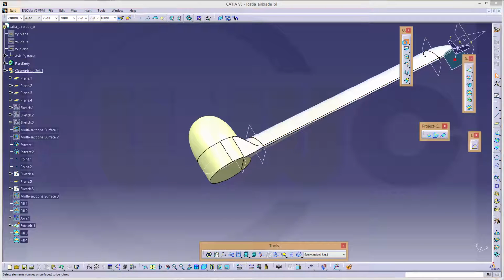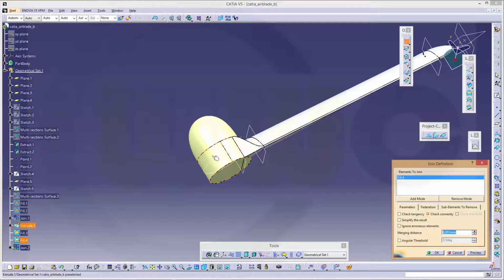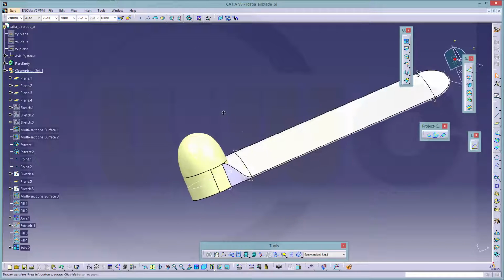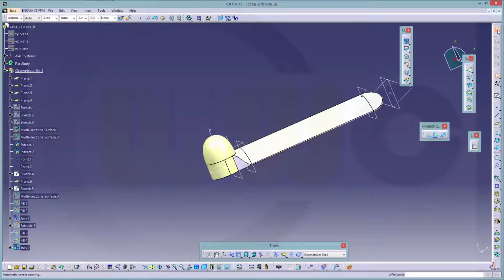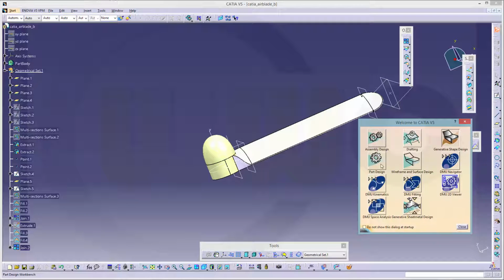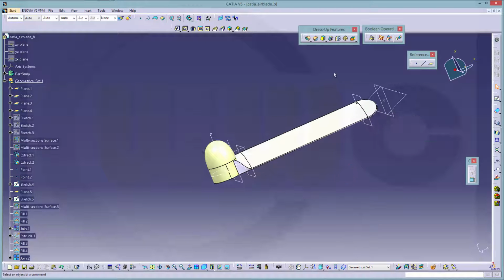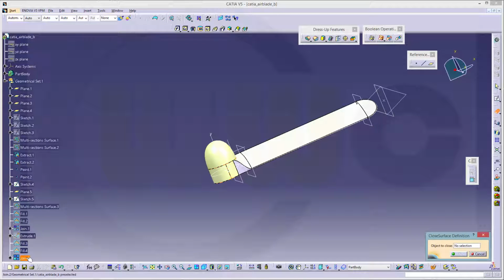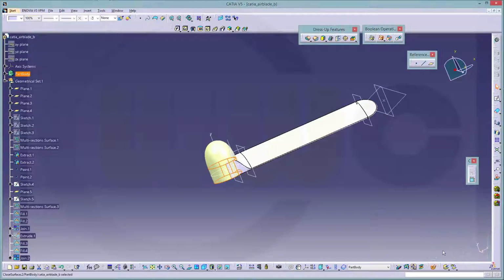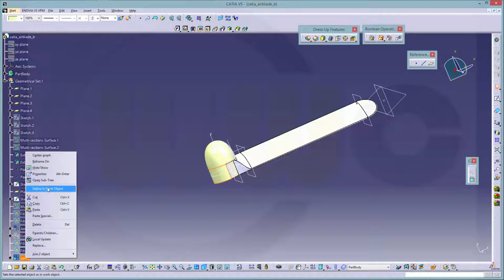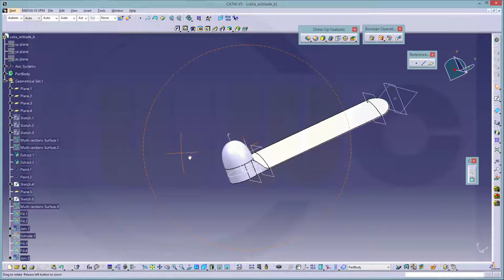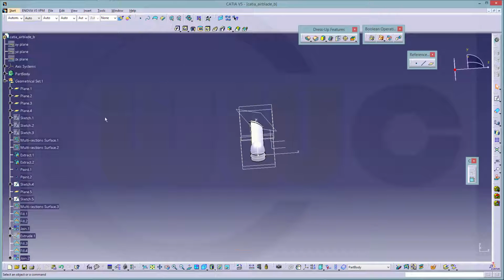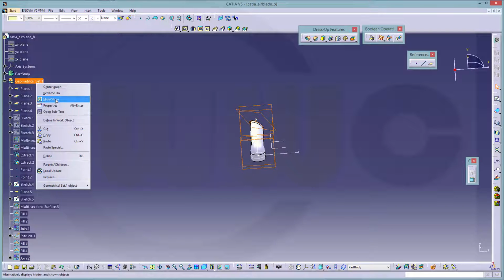So now let's join these surfaces. Okay, go over to part design and close this last join right here. Okay, now let's hide the join. And hide the planes.